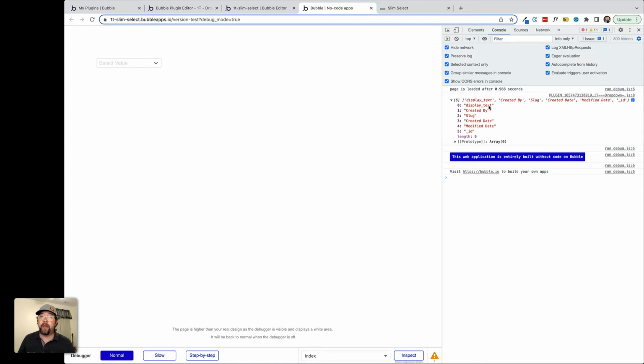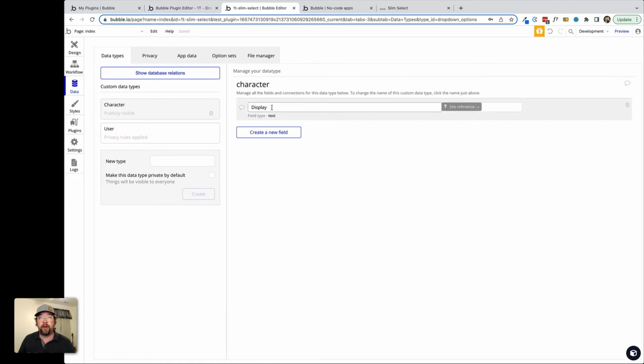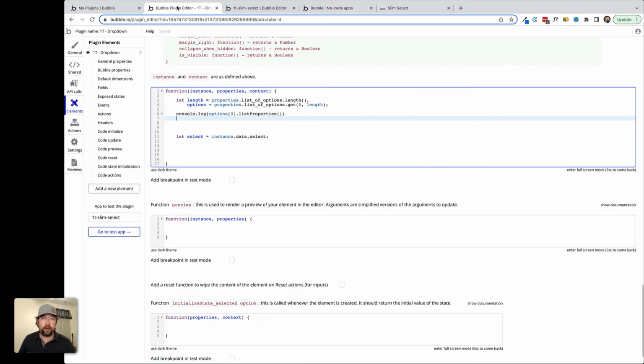So then to get the actual value from that, we have to use the actual key that Bubble stores underlying that field. So on the front end, if we look at the data type, we can see this says display, but here the key for that field is actually going to be display text. So we'll just copy that, and now we'll look at how this get works.